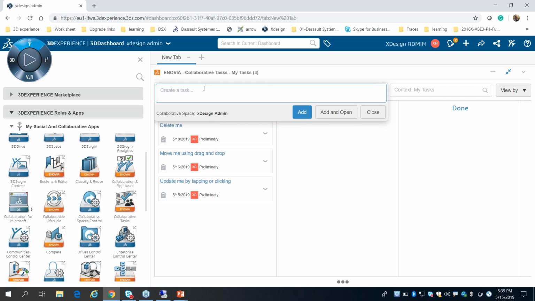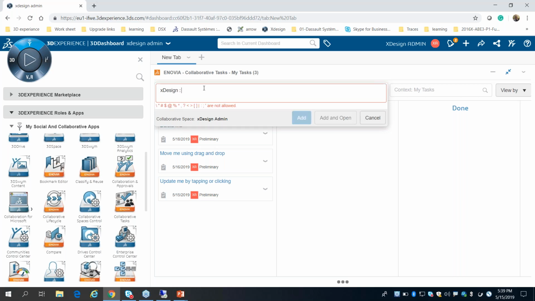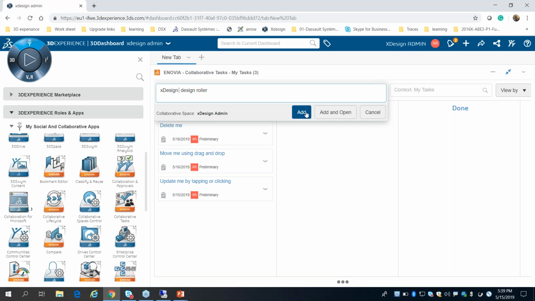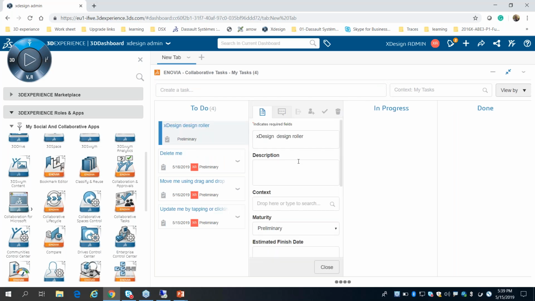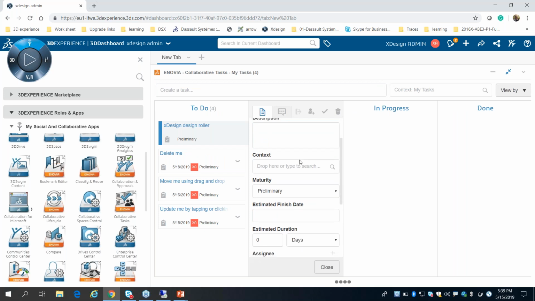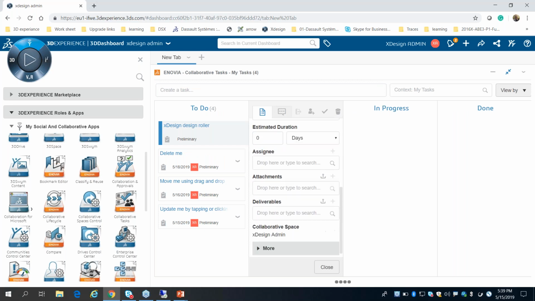So what I want to do is assign a task to one of my team members to xDesign a design roller. Design roller, and say add. So it will get added over here. You can see there are some fields over here.